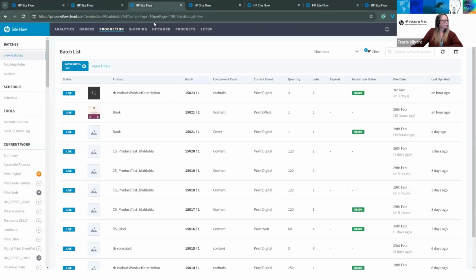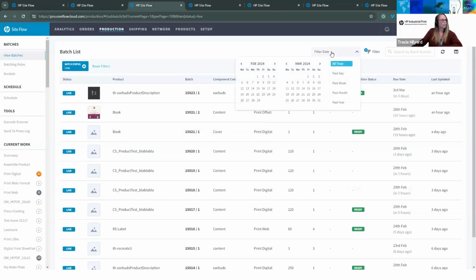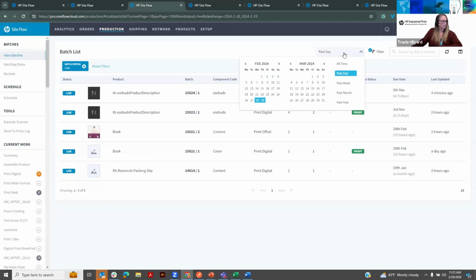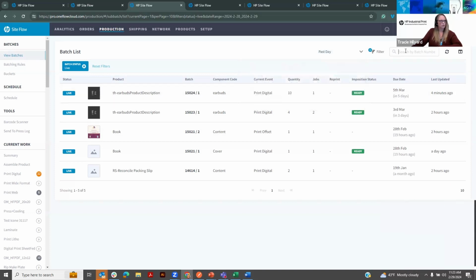So here we have our batch list. And the filter status, reprint, imposition status, and event type. Then we can choose a date range: past day, past week, month, or year. We can also search by batch number.